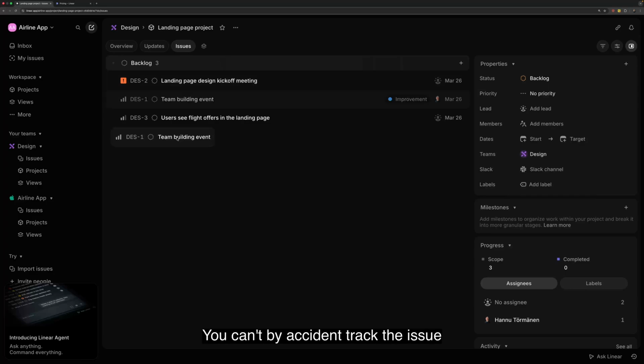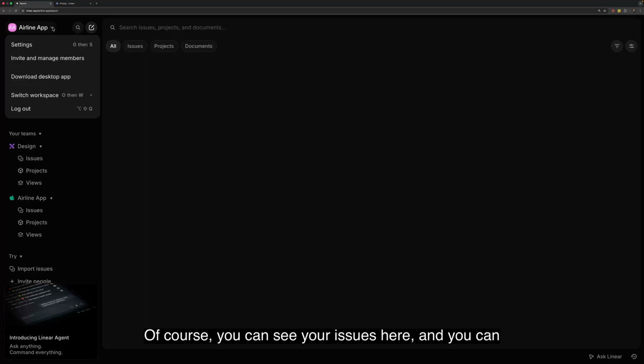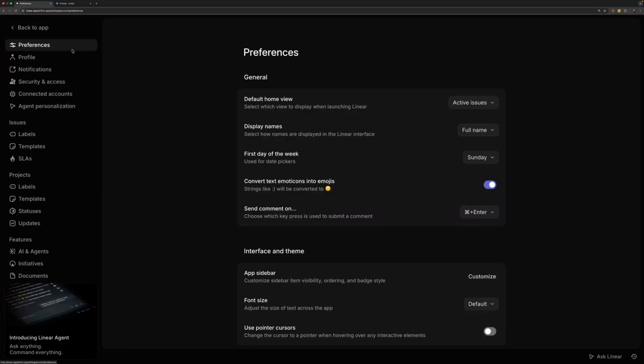You can't by accident track the issue of higher priority below the one that is in lower priority. So this is quite handy. So it has this nice feature here as well. Of course, you can see your issues here, and you can check the settings of your workspace.